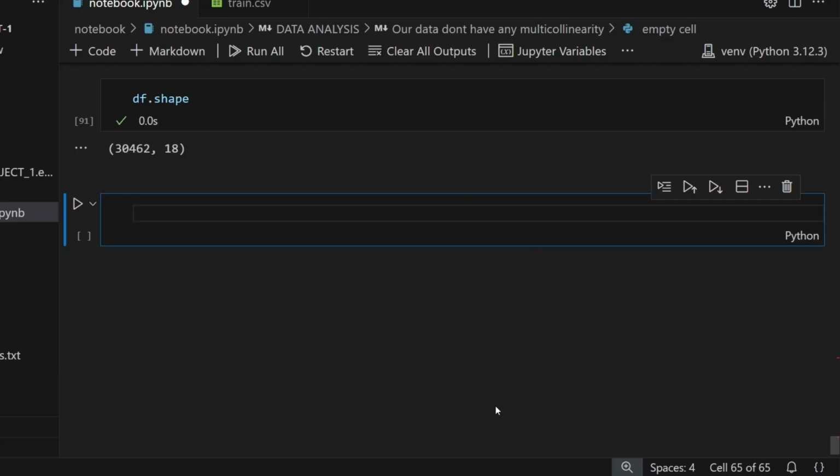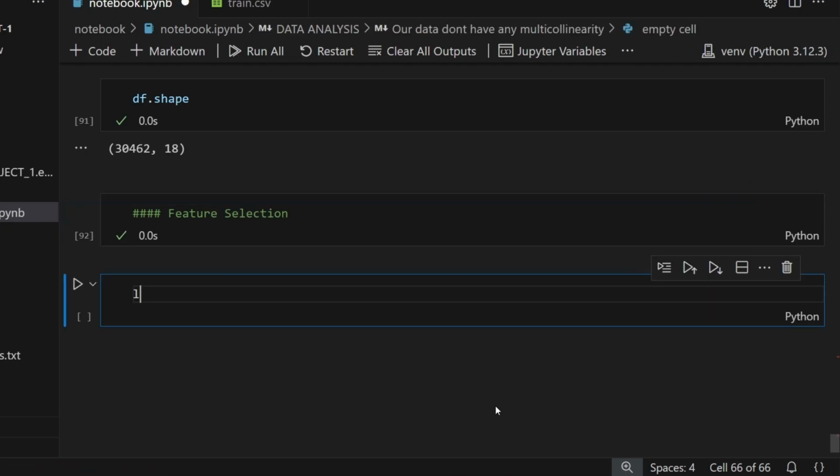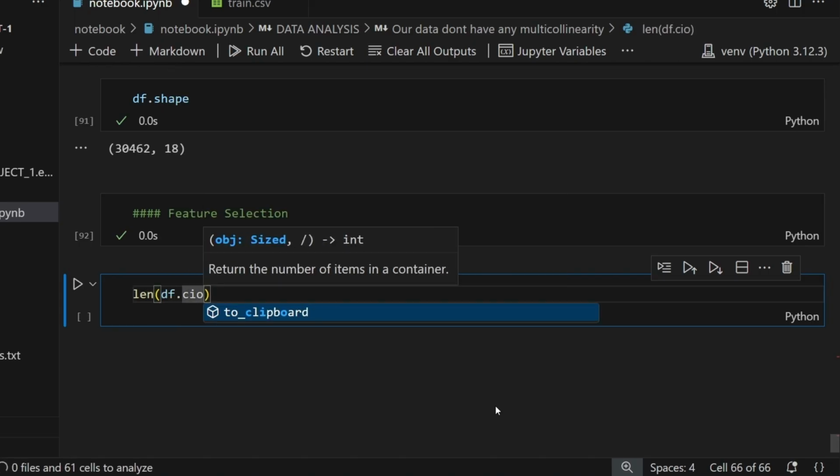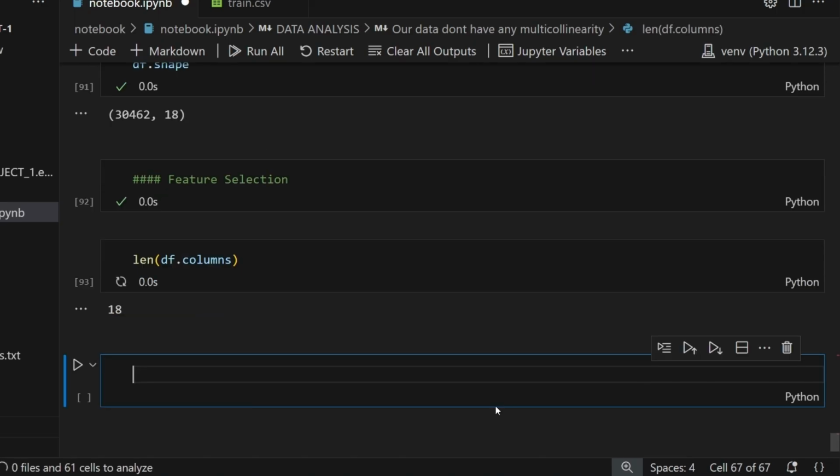Next we are going to do feature selection. Why feature selection? Let's check our overall columns. Length of df dot columns: we have 18 columns. One is the target column, so we have 17 input columns. But we don't want 17 input columns. Suppose you are getting an accuracy of 90% with 17 columns, and you are getting the same 90% accuracy with 10 columns, why would you add those 7 extra columns, right? So we will be selecting only the top 10 columns for our training purposes.